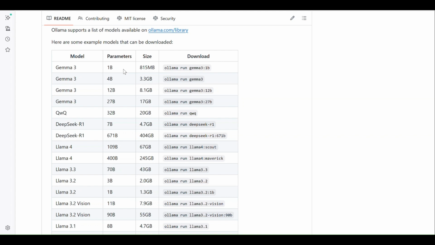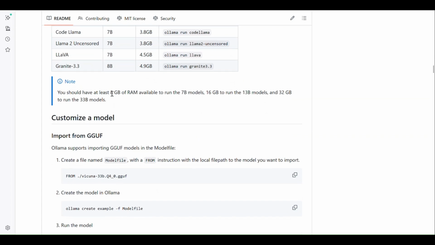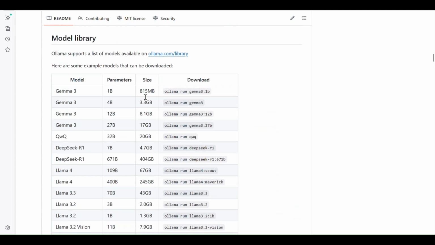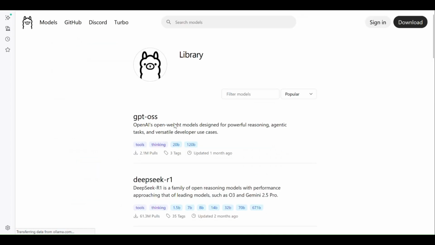However, keep in mind the bigger models need stronger hardware. If you look at the notes here, you need at least 8 GB of RAM to run 7B models and 16 GB to run 13B models. If you have limited RAM or storage, you might need to consider downloading smaller parameters or quantized versions of the model. So quantized versions are pretty much compressed versions of the original model, smaller in size and easier to run. You can find them in the library.